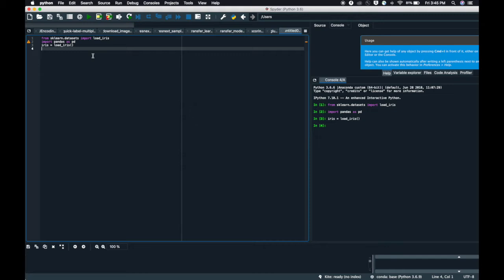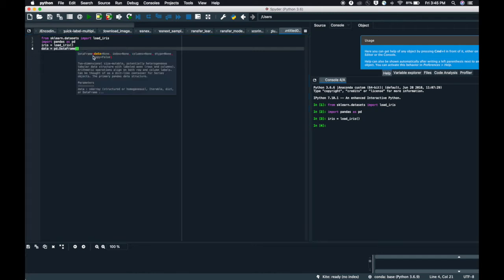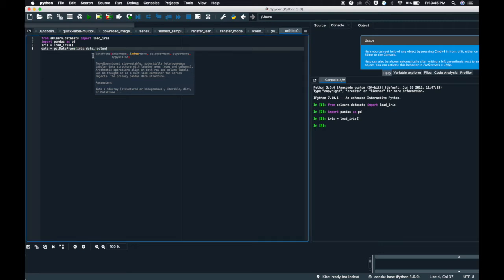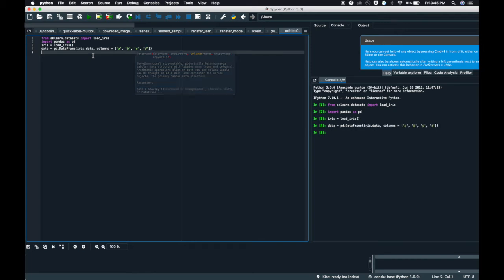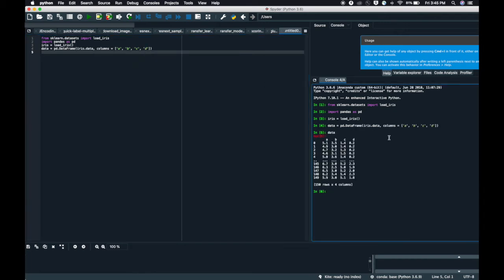So then we'll make our data frame. So what we're going to do is say data is equal to pd.DataFrame. All right, so we're making a data frame, and we're going to make this from iris.data. And the columns we're going to put in are going to be just A, B, C, and D. So we'll take a look. So now we have our data frame, 150 rows, 4 columns. But these column names are just kind of junk, right?